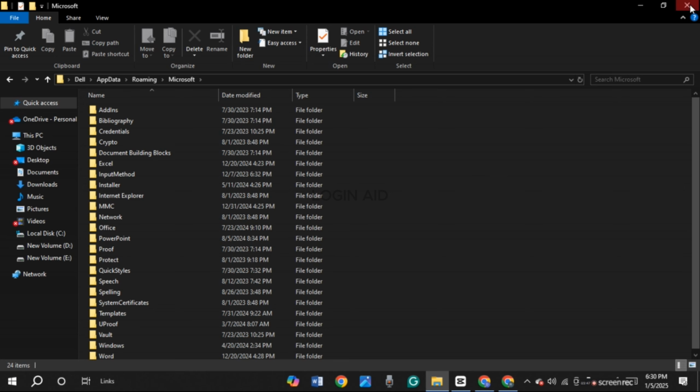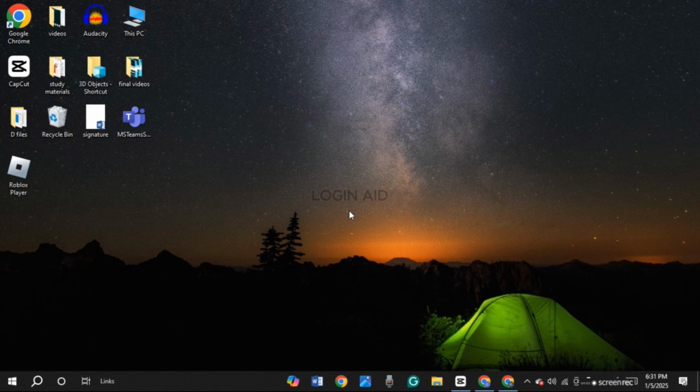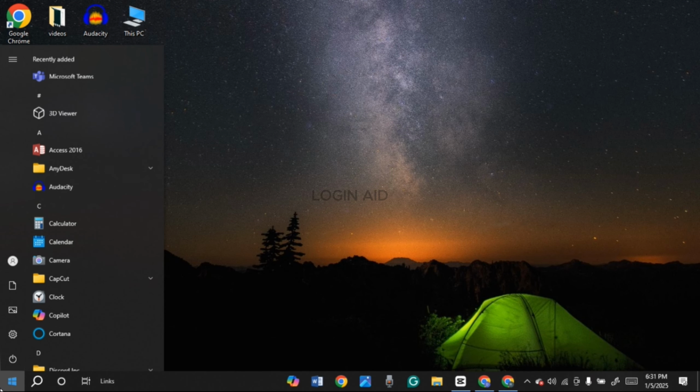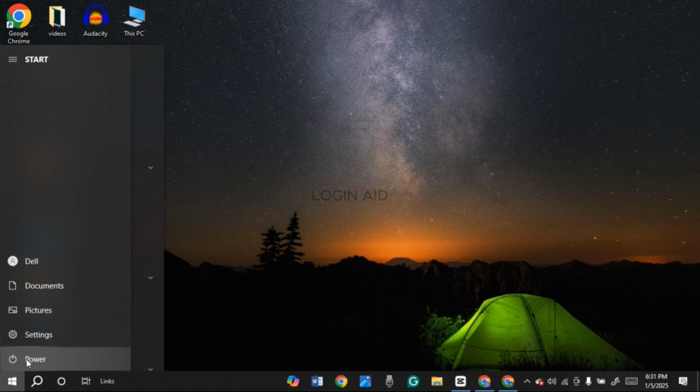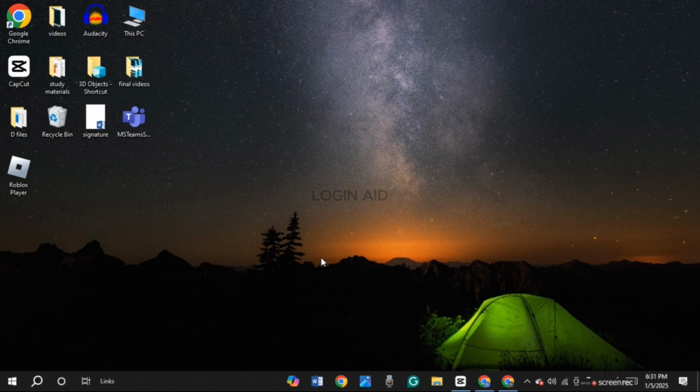Now after you delete this roaming data too, your problem should be fixed. But if your problem is still not fixed, restart your computer. In order to restart it, click on the start icon that you can see at the taskbar. Now you'll be able to find the icon for power. All you have to do is click on it. Now you'll be able to find several options over here. Simply click on the option restart. Now after that your PC will be restarted. And after that try to install Microsoft Teams again and your problem should be fixed.